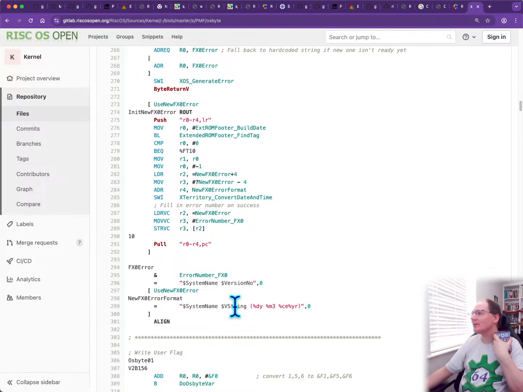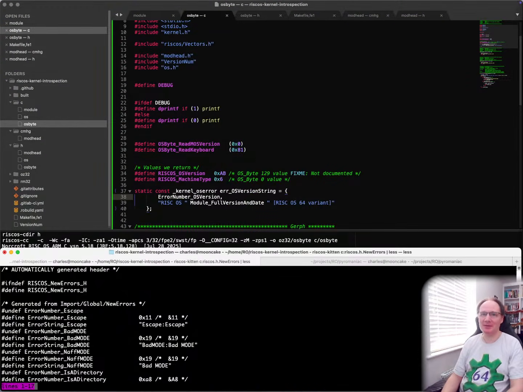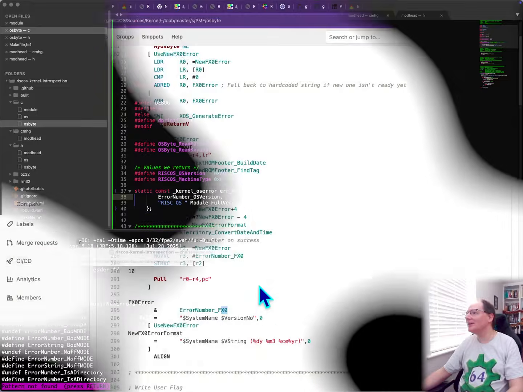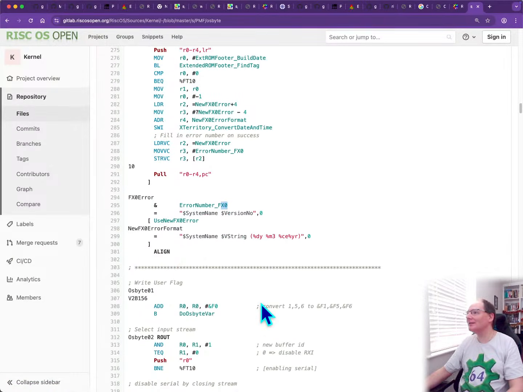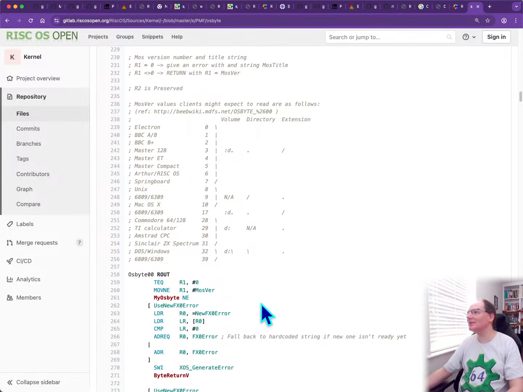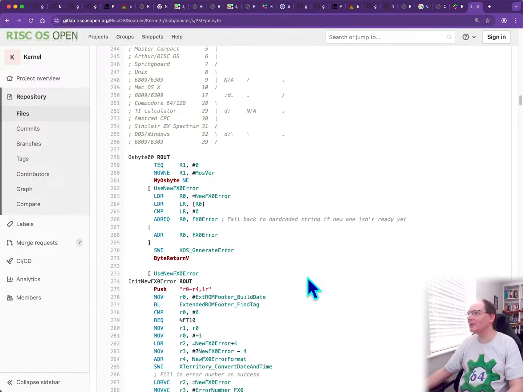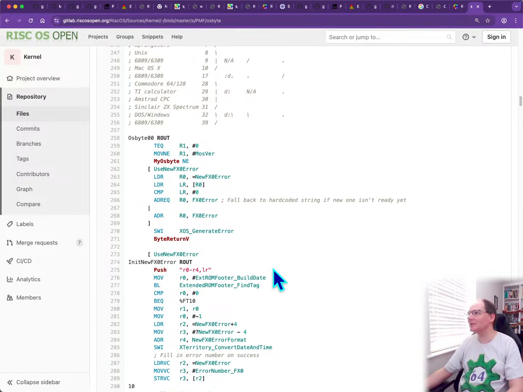System name, vstring, error number FX0. I don't remember seeing that in there. Let's have a quick look. FX0. Nope, not in there. So I'm going to have to find it. It's quite interesting that that's returned us that. Nice to see they've actually included the table from BeaveWiki. I'm pretty sure that's because I mentioned it to them.